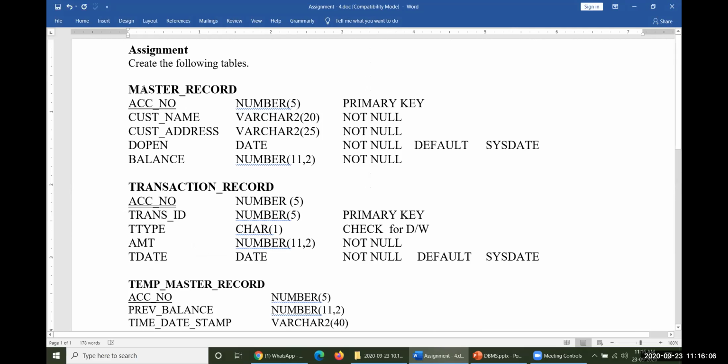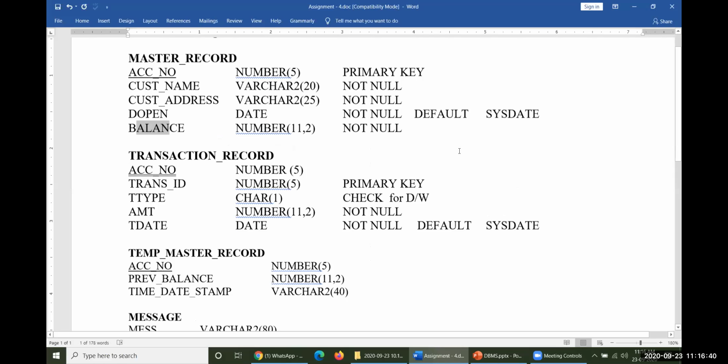The master record creates one account for one particular customer in a bank. It has account number, customer name, customer address, date of open, and balance. Of course, many other things will be there, like introducer and so on, but we would like to concentrate on the columns that are very much required for us: account number, customer name, customer address, date of open, and balance. Now, what exactly are we trying to perform here?